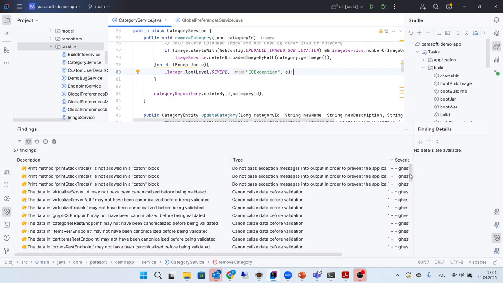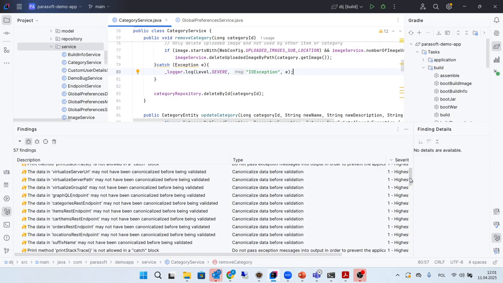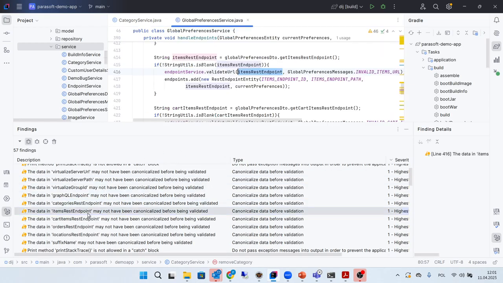Now, let's look at the other severity 1 violations over here. For example, this one, which is related to canonicalization of the data. I can select this one, but this time maybe rather than switching to the documentation, I will use AI. I will leverage AI to have it fixed for me.